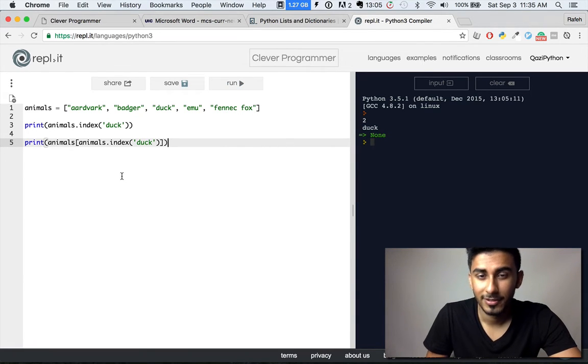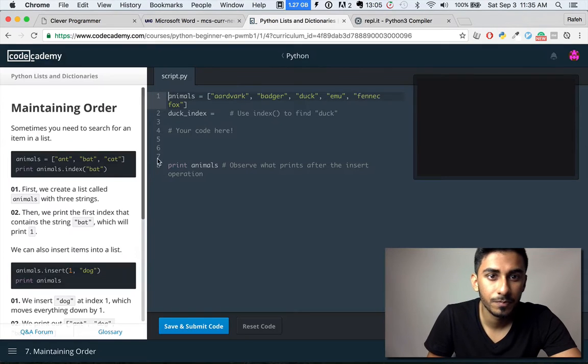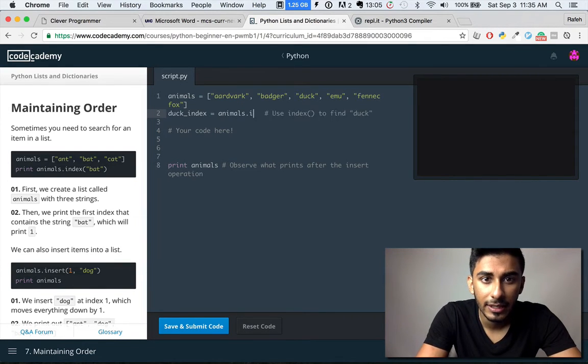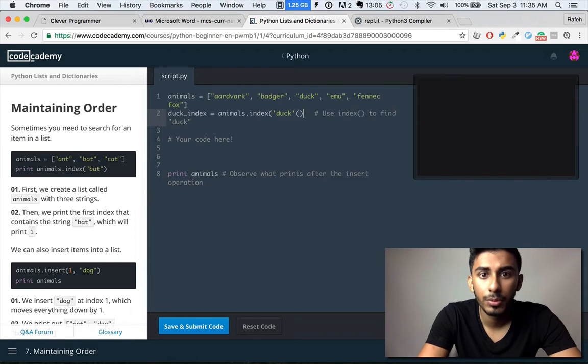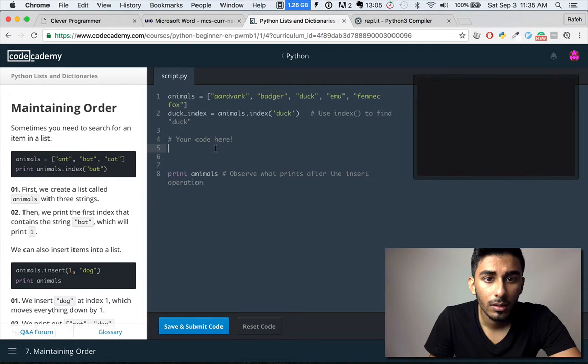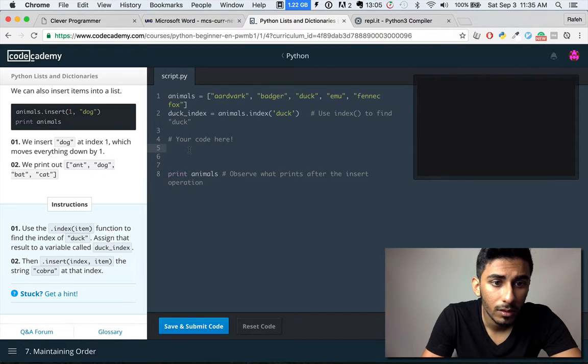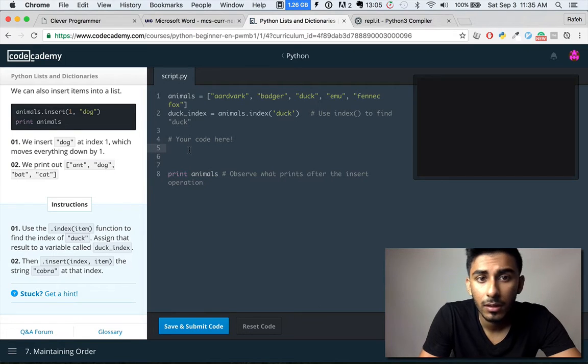Cool. Alright, let's keep moving on. Use index to find duck. Simple. Animals.index duck. Boom. Your code here, print animals. Assign that result to a variable called duck index, then insert the string cobra at that index.